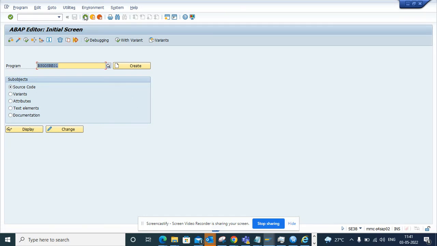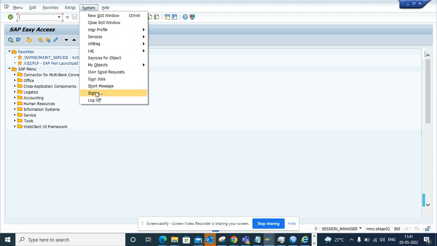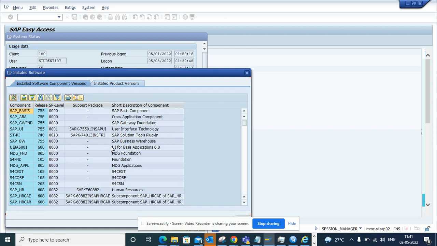Hi friends, now we are going to talk about how we can find what service pack and what are the different namespace modules and add-ons that have been installed in your system. It's a very simple thing: you log into SAP, go to System, go to Status, and from here you'll see the product version. Here you'll click on this.